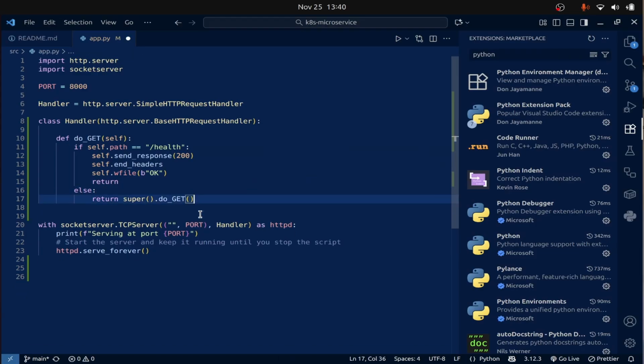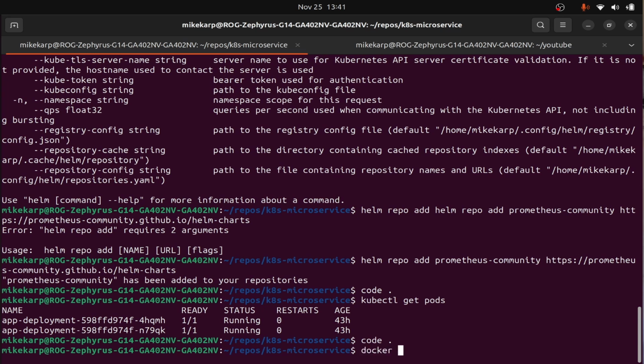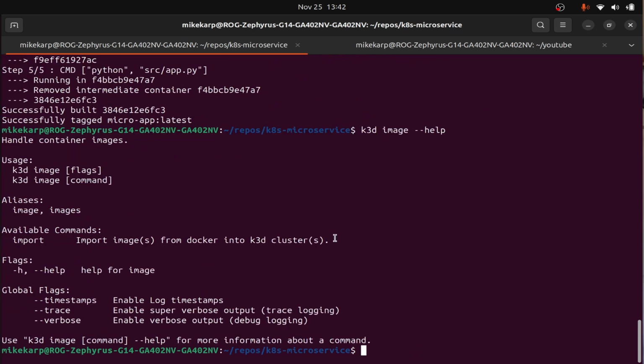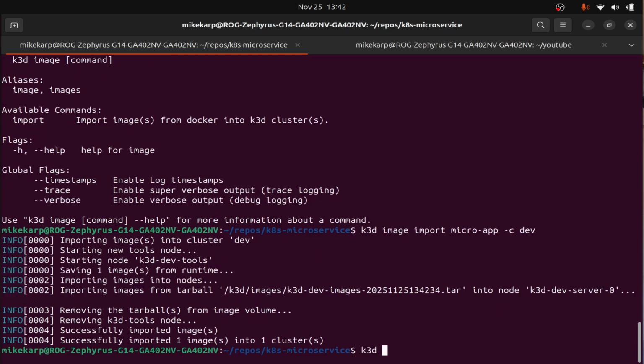Now we can just save this, go to our terminal, and then do some Docker magic. Okay, k3d image pull, was it? Pull, no, wait. If you don't know, then you can just use help. Yeah, import. Okay, k3d image import app, to say the cluster name dev. Nice.